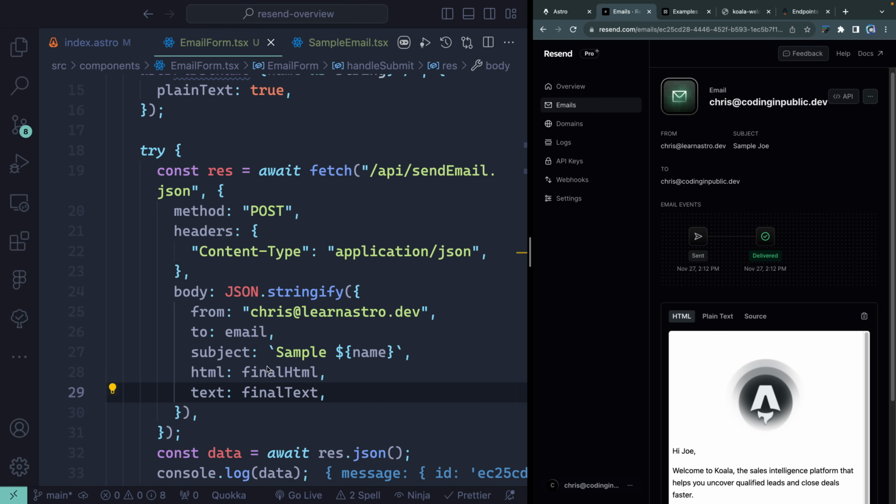Now there's so much more you can do with React email. You can actually use Tailwind if you prefer to do that. You've also got a bunch of flexibility with the components that they give you.